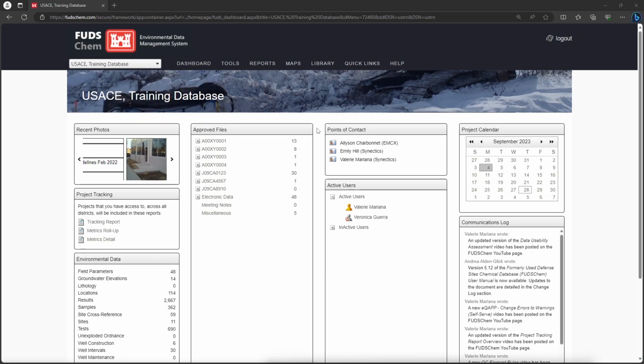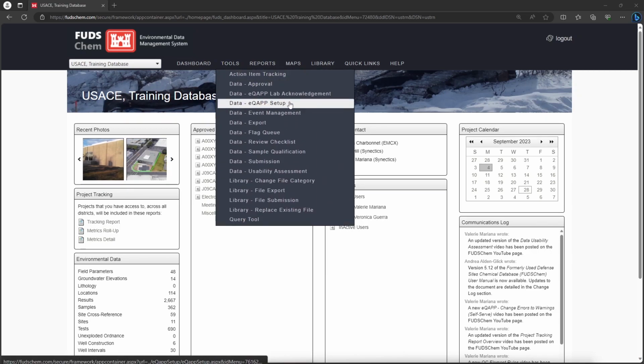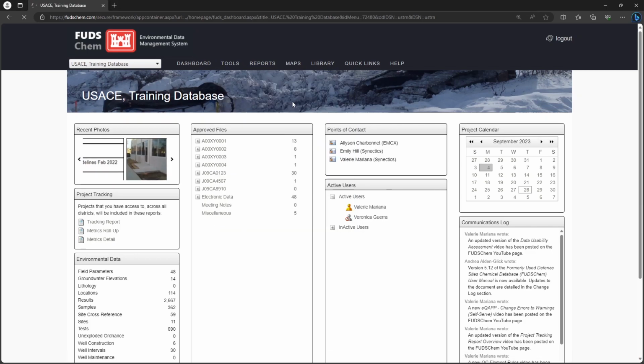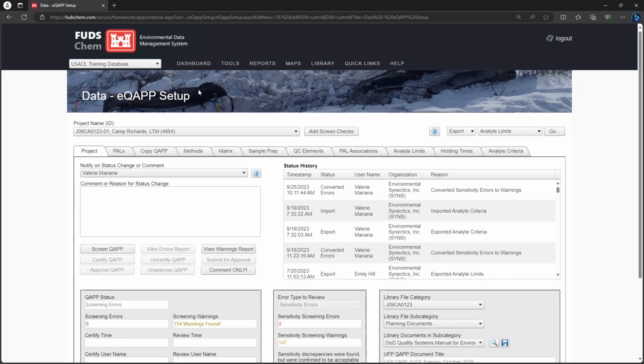What data types are required to upload chemistry data to FUDSChem? Of course, the lab will need to submit a SED 5.2 Stage 2A file, but several other types of supporting data will need to be entered first. To start off, you will need to create a digitized version of your UFP QAP, an eQAP, and establish locations. Please refer to our eQAP playlist and our loading locations tutorials for how to complete these steps. These videos are linked in the description.